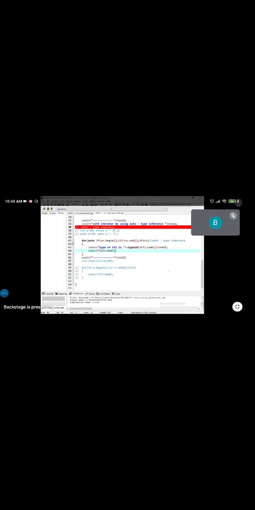Any doubt regarding this? Auto is nothing but type inference. Clear? Yes, sir. Very good. Sir, we are not supposed to use it too much, right? Is there any specific use case for this, sir? Auto? Yes. If you see this IT1, are you declaring it? No, sir. No, that's why.